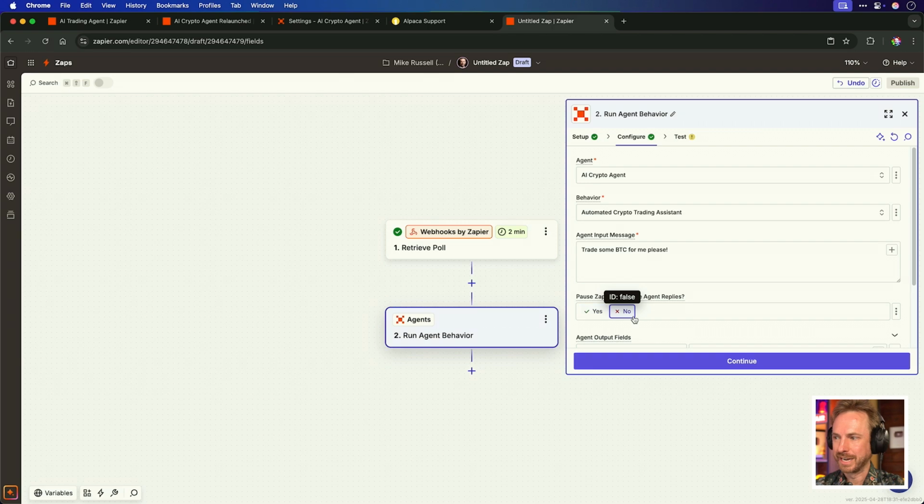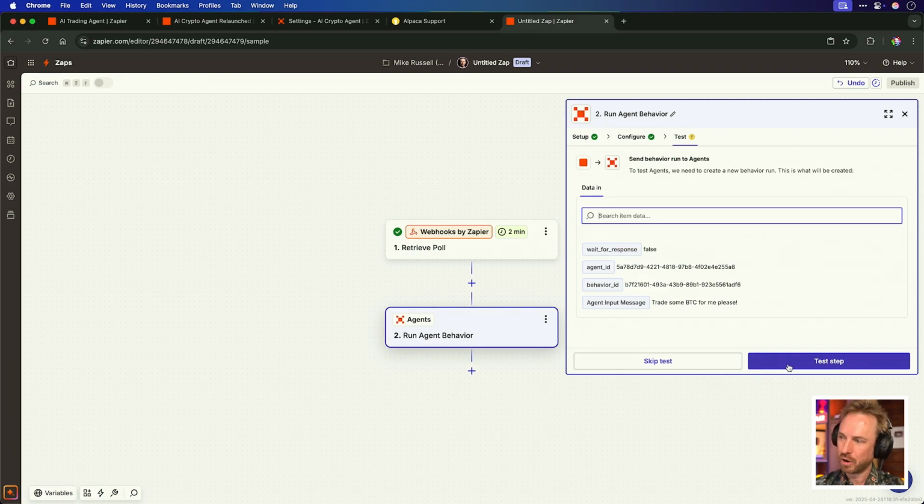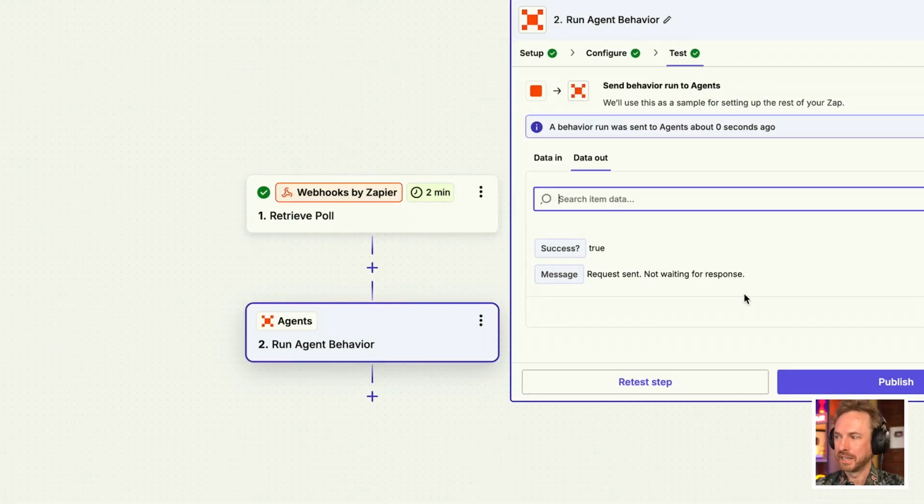We're not going to pause it until the agent replies because we're simply using this zap as a trigger to run my agent every 2 minutes. Click continue, and if we like, we can test the steps. So let's do it. Okay, success is true. It's not awaiting the response. My agent has been activated.